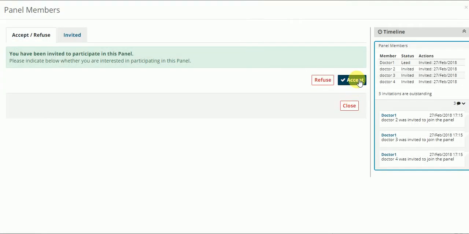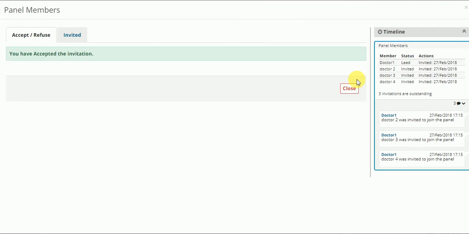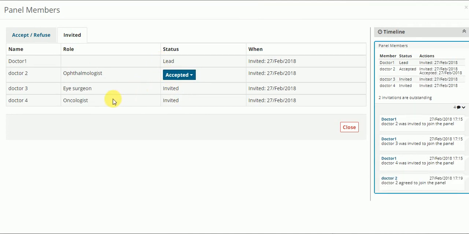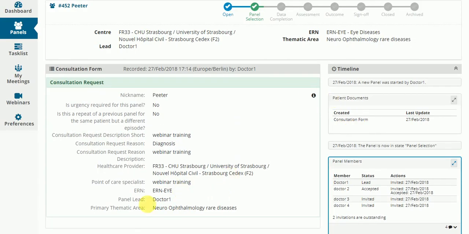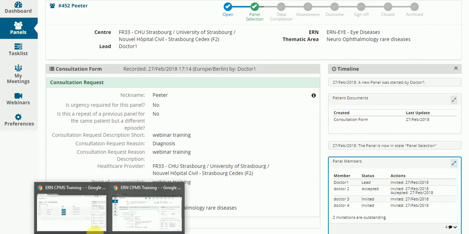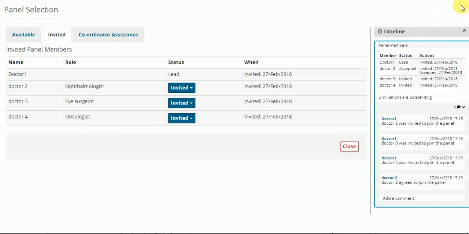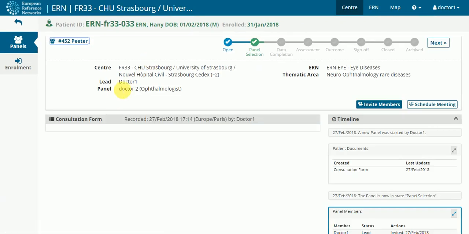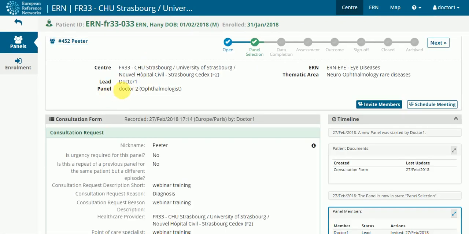So I will accept here. Okay, and I can see also who is invited, and I definitely can see me here as accepted, and I can change it to refuse if needed. I switch back now to Dr. 1, okay, and just refresh the screen now. I can see here that I am Dr. 1, I am the lead, and Dr. 2 here has accepted the invitation.